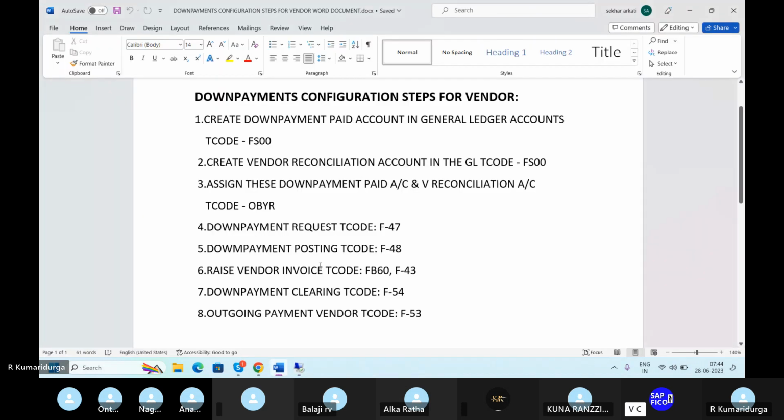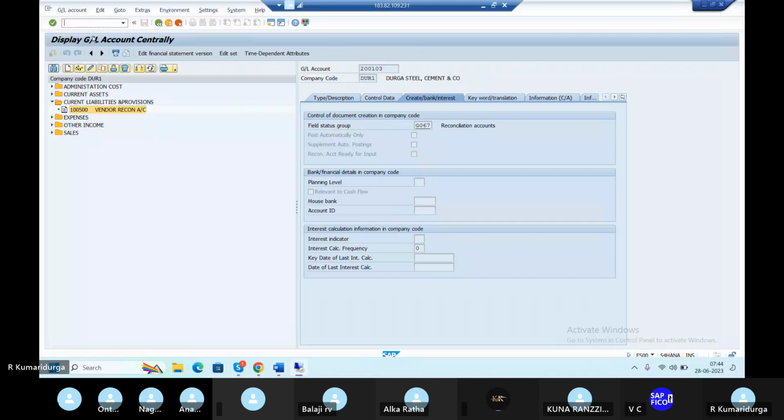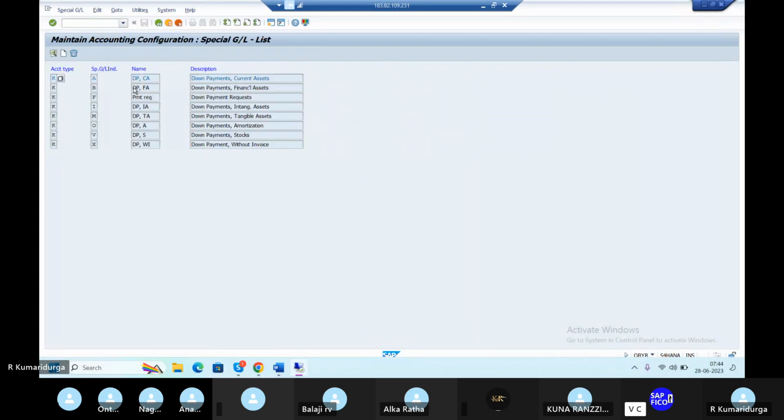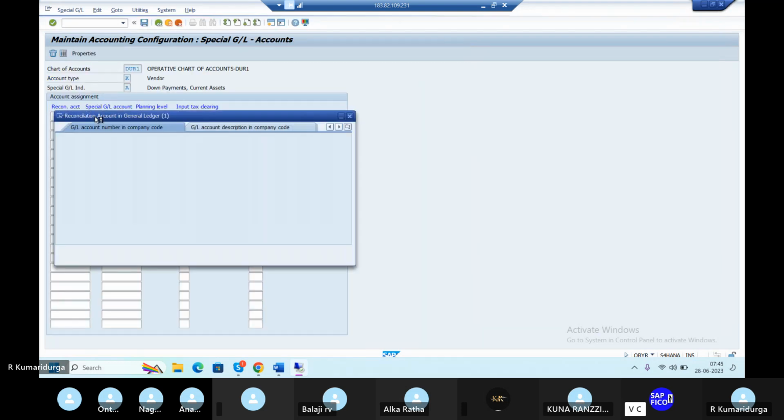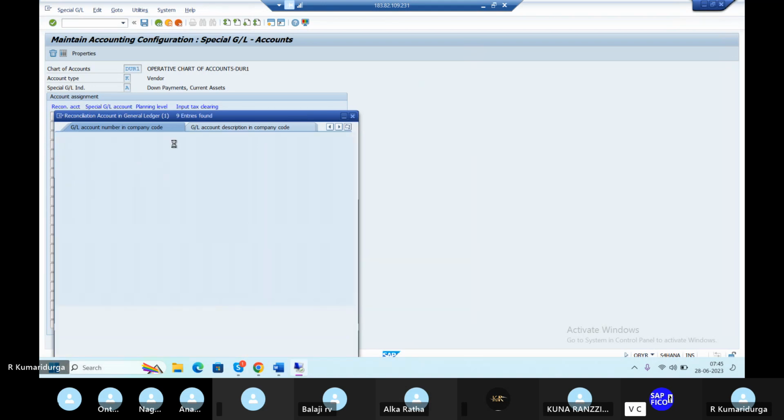Go to the Word document. Assign this down payment paid account and vendor reconciliation account using transaction code OBYR. Can you go to the transaction code OBYR? And we should assign these accounts, right? In the down payments on current assets, take special GL indicator A, give the chart of accounts, and based on your chart of accounts, give the reconciliation account and also the GL account.